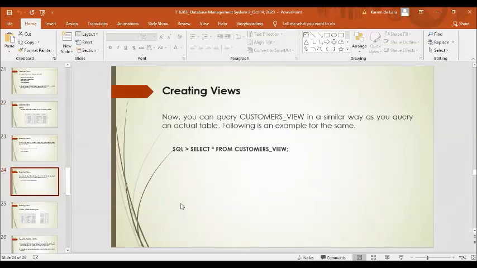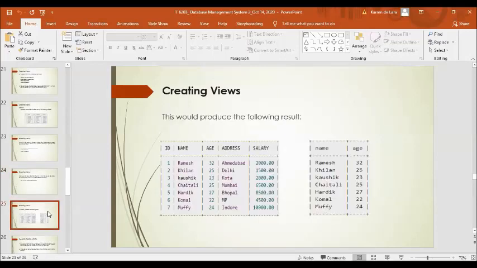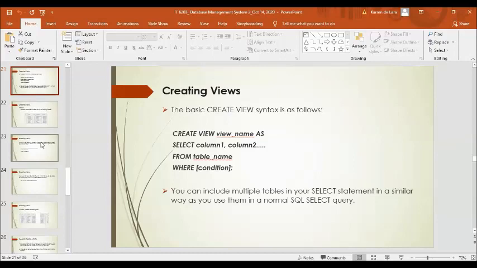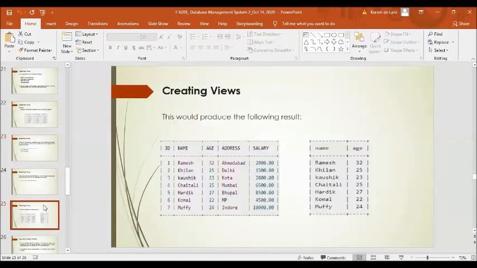Next, you can also query customers view in a similar way as you query an actual table. Following is an example for the same. So we have select asterisk from customers view, wherein we're going to display all the values in the table. This will produce the following result. So this one, the original table and our result. We will retrieve the name and the age of the particular customer. We will not include the address and the salary since our query only states that we selected the name and the age of the customers.